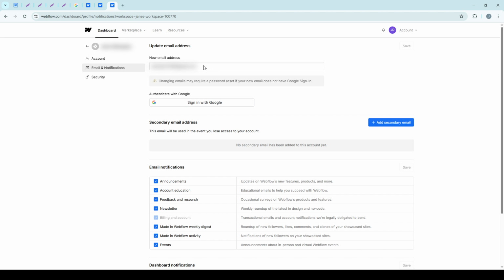Congratulations! You've successfully changed your Webflow email address. Keeping your account information updated is vital. And now you can focus on designing amazing websites without the worry of outdated contact information.